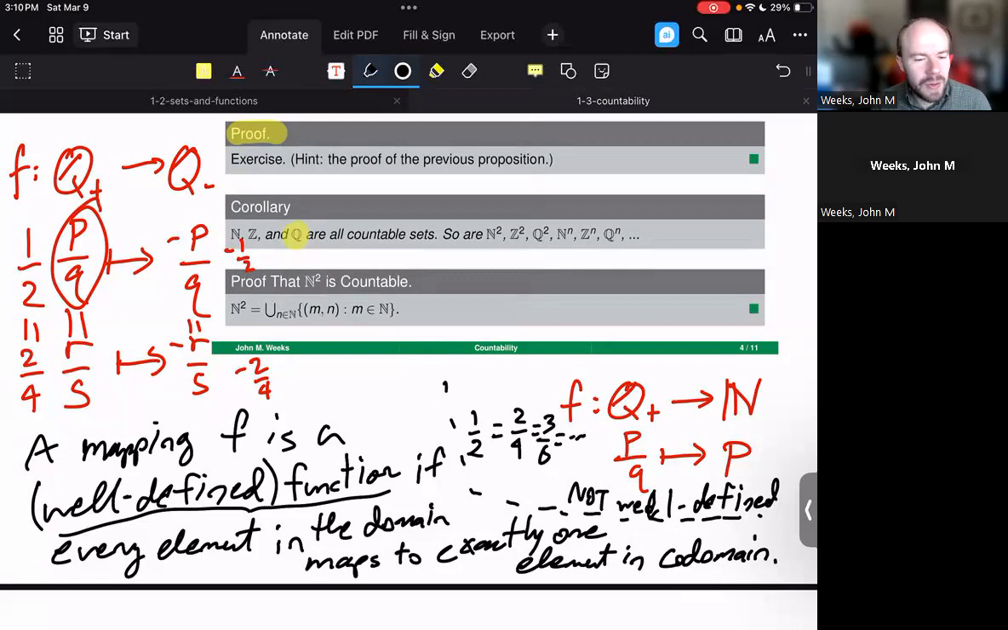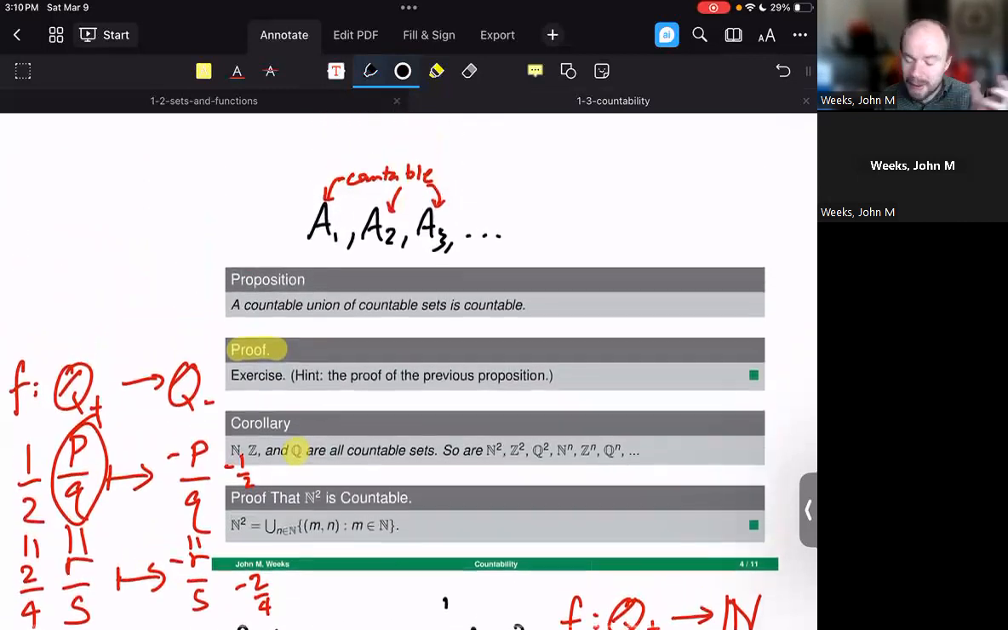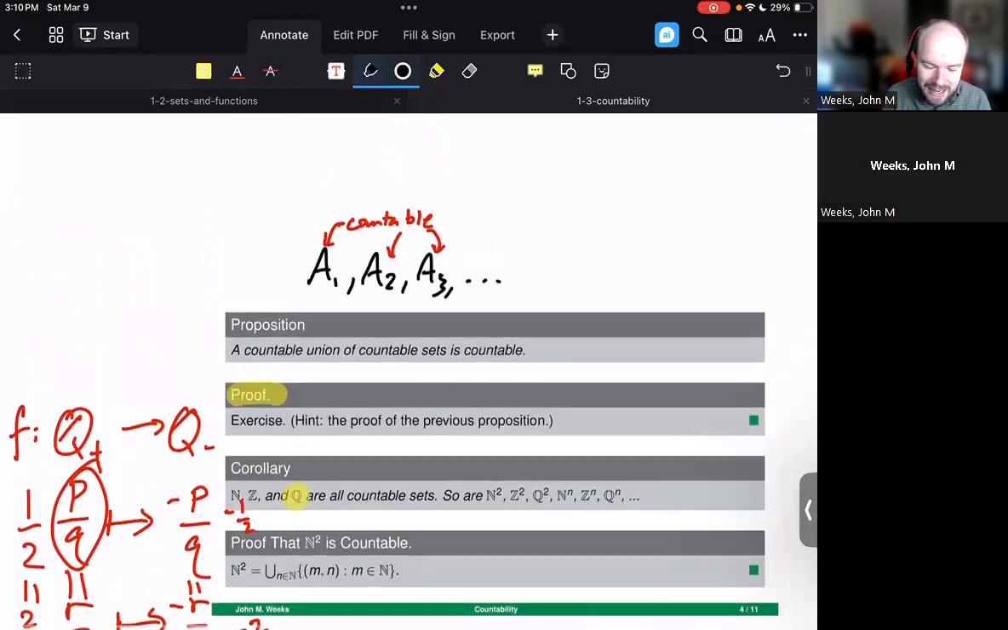Going back to our original point before the tangent, the rational numbers being countable: we've shown that the positive rational numbers are countable and that there exists a bijection with the negative rational numbers. So that's a countable set.